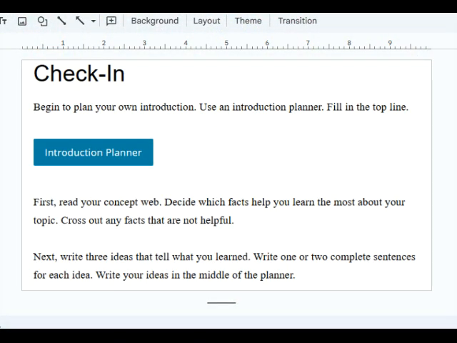Begin to plan your own introduction. Use an introduction planner. Fill in the top line. First, read your concept web and decide which facts help you learn the most about your topic. Cross out any facts that are not helpful. So if, when you did your research, it kind of led you a different way and you learned some things that didn't have to do with your topic exactly, that's okay. Just cross those out and ignore those.